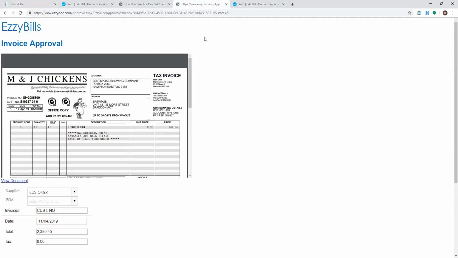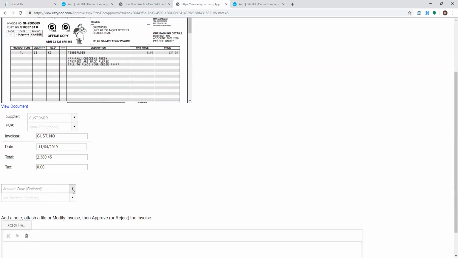One more feature to cover before we move on, and that's related to approvals. So if you're using approvals, it's now possible to set the GL code and also tracking in here when you do the approval, and you'll find that down here.